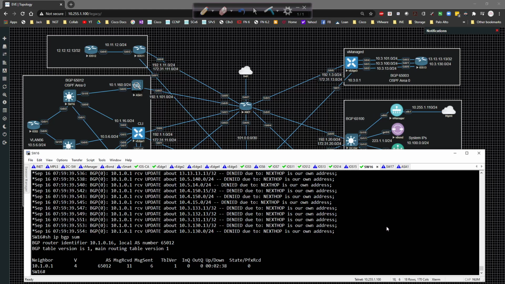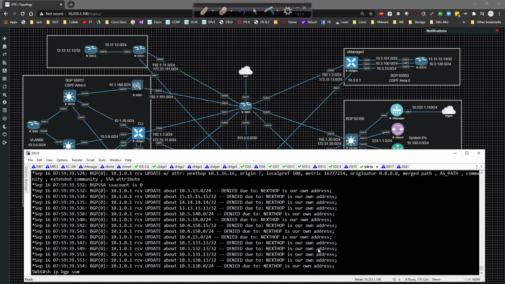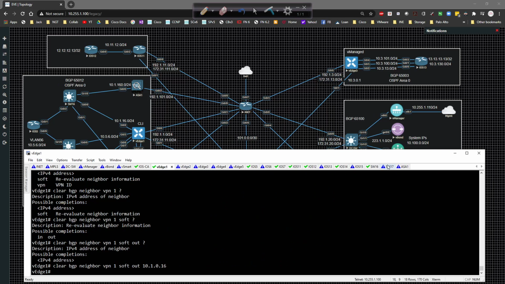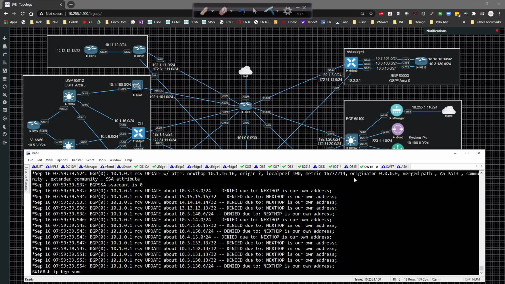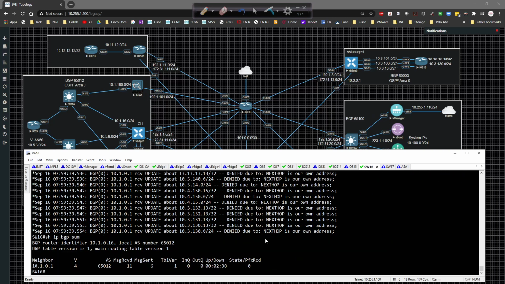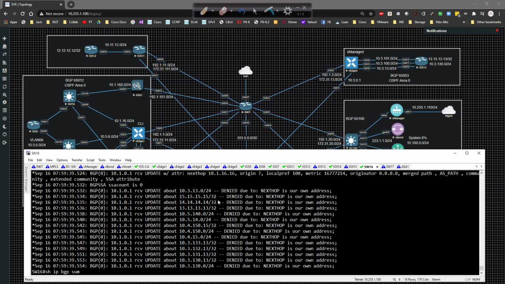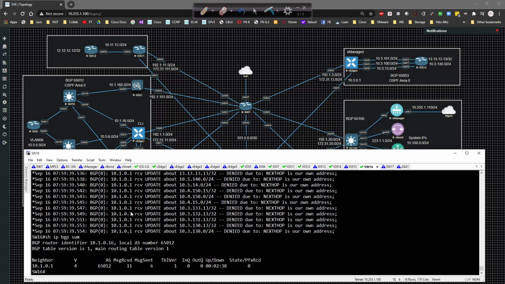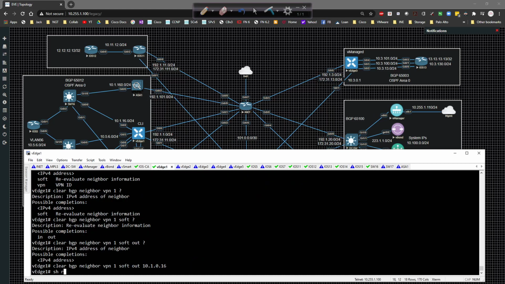So playing around with the configuration, you see I did a debug and then I cleared the config on this side, and I pushed it out, and I was looking at switch 16 and I got a precarious update and it says denied due to next hop is our own address, and so it doesn't go into specifics here as to what that particular issue is. So we're getting some interesting updates here. I can't say that I've ever seen this problem before, which is why I'm a little perplexed.